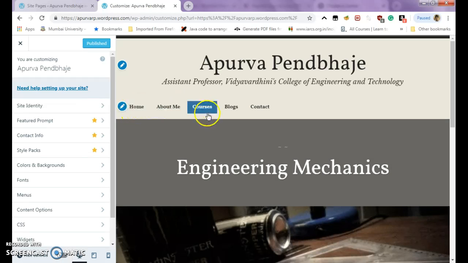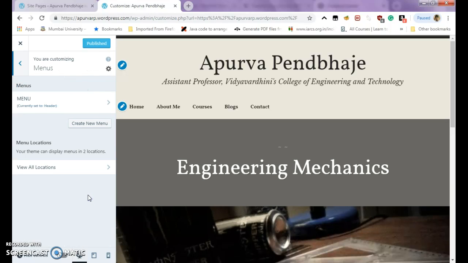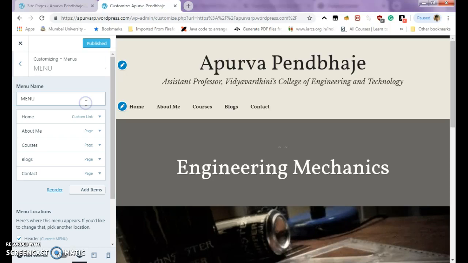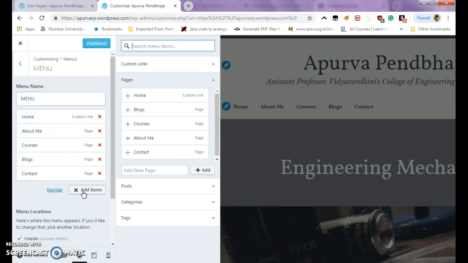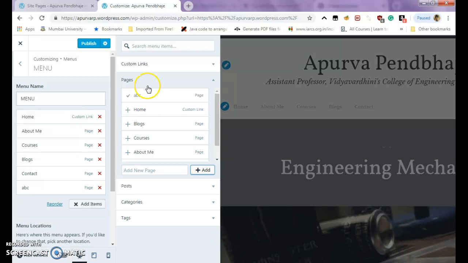So if I want to make any changes or add another item in this menu, what I can do is go to menus, select this menu and add items to it. Suppose I want to add another column in the menu. What I will do is add the name of it over here. Let us say I have to add some ABC menu. I will type this and add this. Now it is automatically getting added over here.